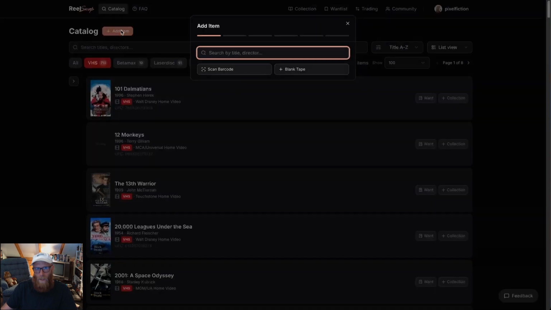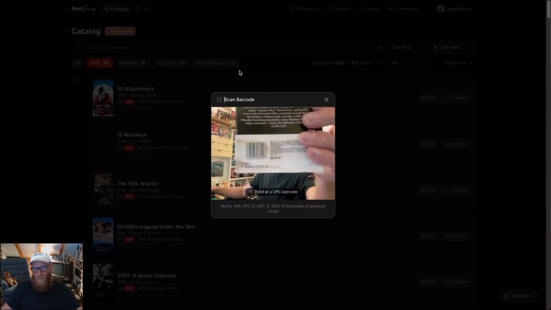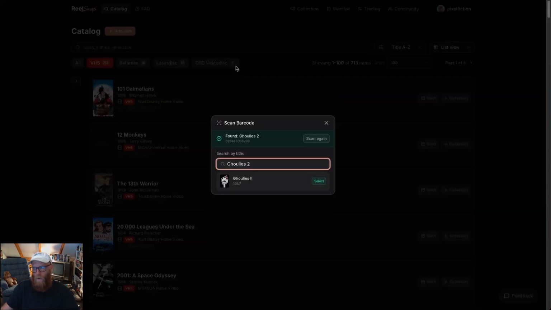So I'll click add item and I can search. In this case, I'll search for Ghoulies 2, and this is the title card. So I would click Ghoulies 2, or you can choose to scan the barcode. It works way better on mobile than it does on my laptop webcam. The nice thing about scanning the barcode is that it captures the UPC number. So the UPC number is also a unique release identifier that can be used.